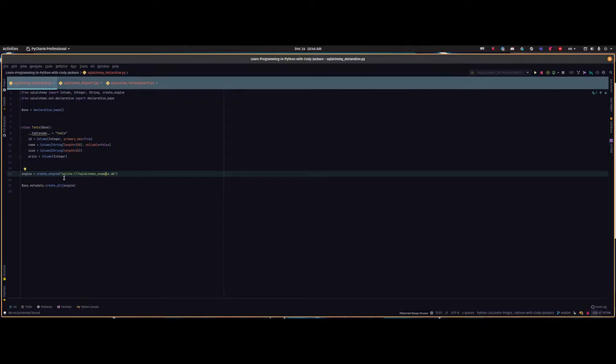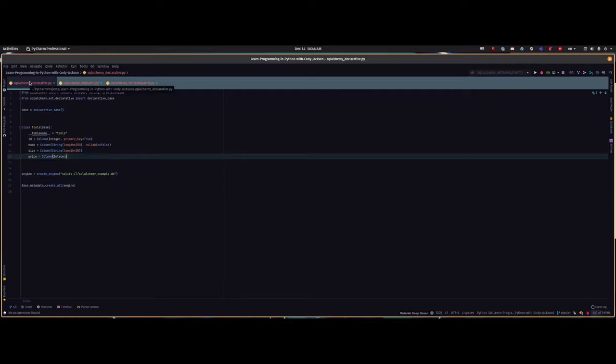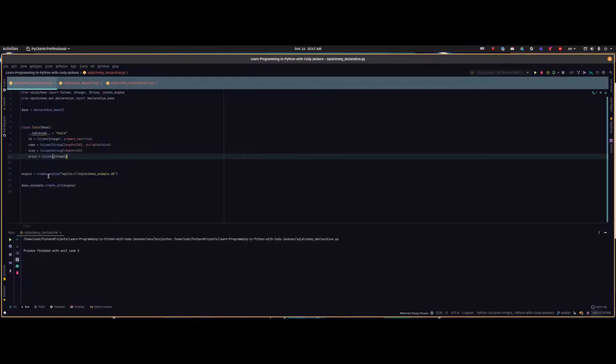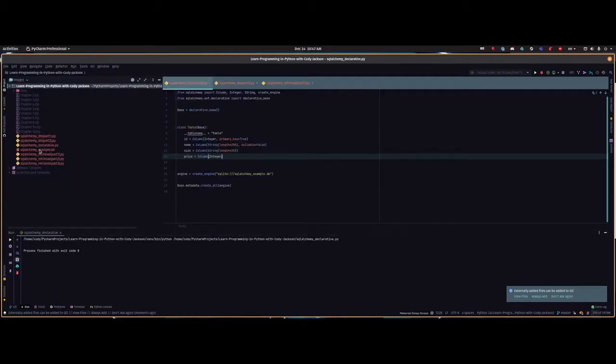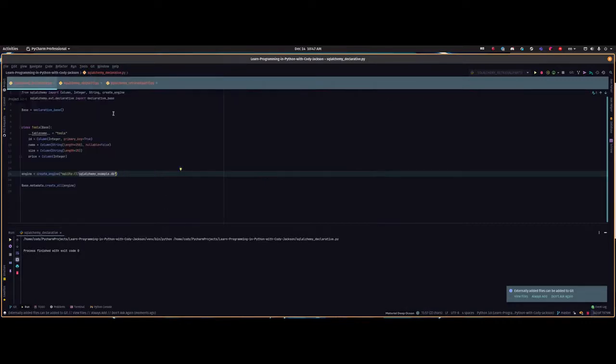And having done all of that, we call the create all method from base, which takes the engine, basically creates the database within our file system, and populates the table with all of the columns that we have. So to get started with that, we will go ahead and run this, and exit code 0 means it was successful. And if you want, you can verify in your file system and see that SQLAlchemy example.db, which is the name that we gave it, has been created in our current directory.